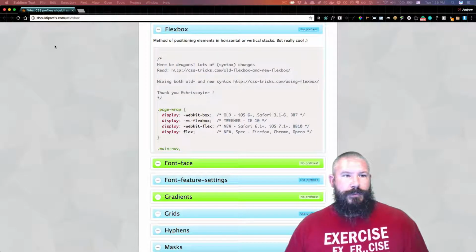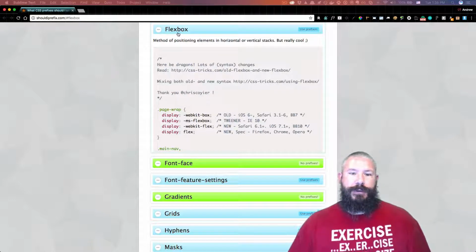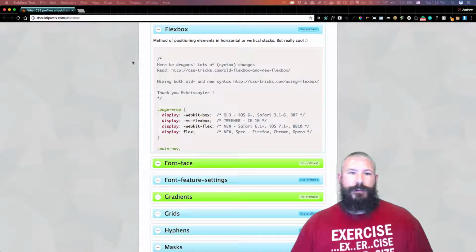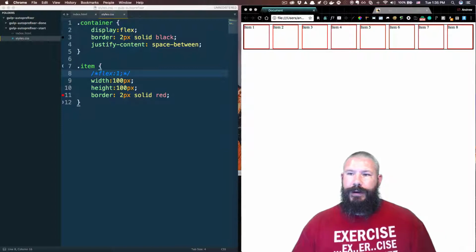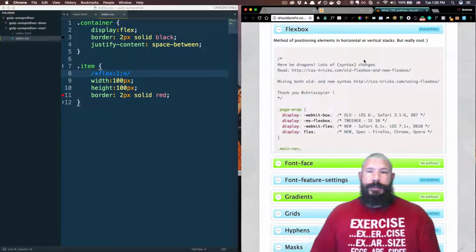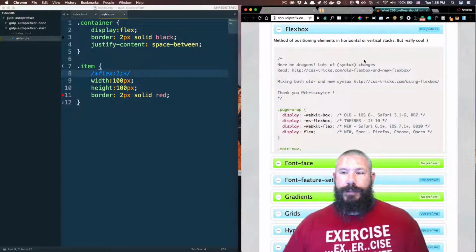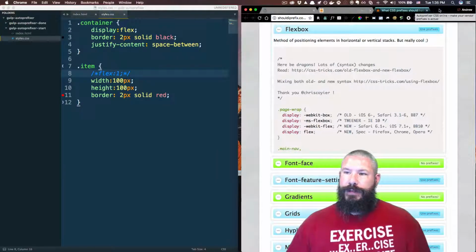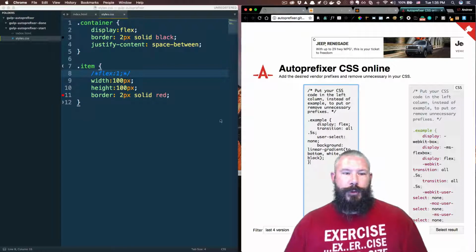So if we look here, we've got a site called shouldiprefix.com, specifically with intentions around Flexbox. Flexbox has a whole bunch of different prefixes, again, because the spec for Flexbox has been changing over time. So each browser has implemented some variation of Flexbox, which tells me that, yes, we probably should prefix our Flexbox-enabled CSS. So there's this great tool called Autoprefixer.